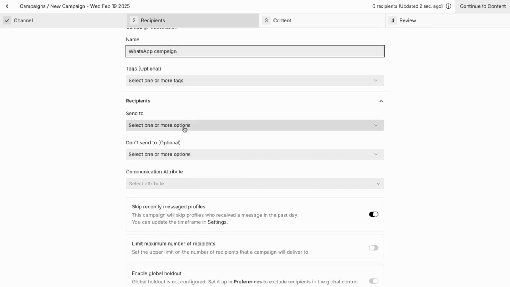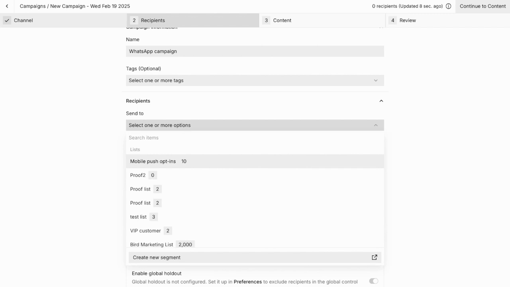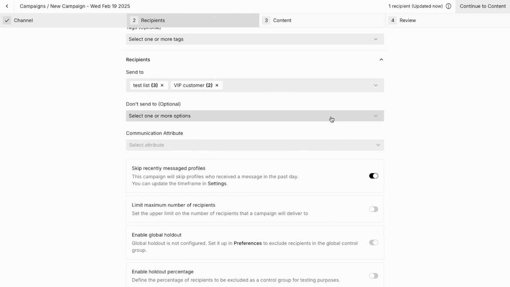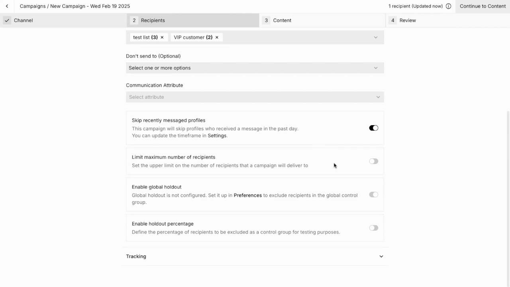Click into the Recipients section where you can choose from your contact lists. You can select up to 5 different lists to include in your campaign. There's also an option to exclude specific lists if needed. We'll skip this for now. Keep the Skip Recently Messaged Profiles toggle enabled. This helps prevent message fatigue by not sending to contacts who've recently received other communications.